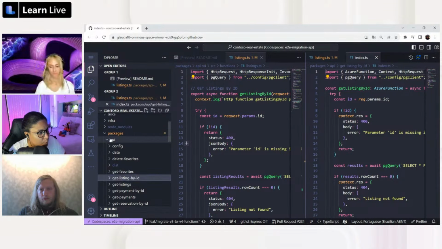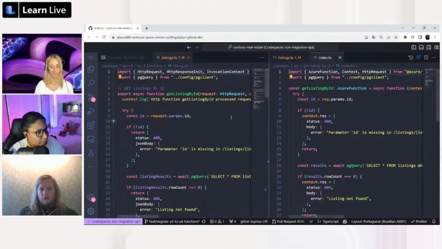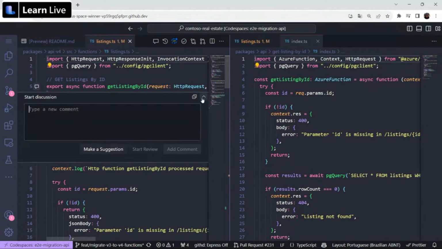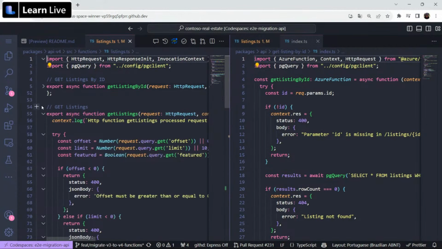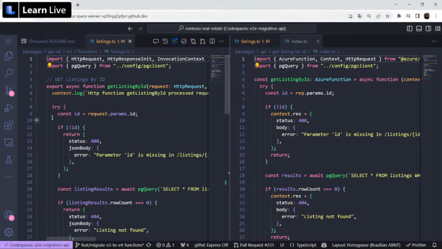But now with the API v4, you can see only one file. Inside of this file here, see, there are only two functions here, for get listing by ID and get listings. So this is the new way to make the code more concise and easier to maintain. Okay. There are some changes here.